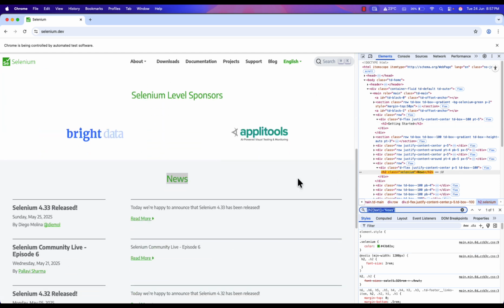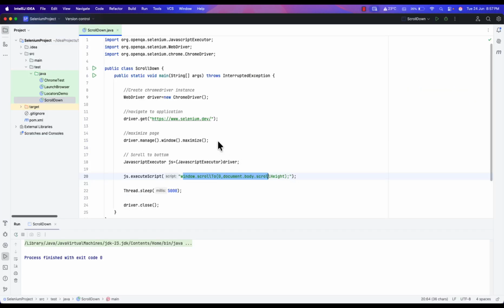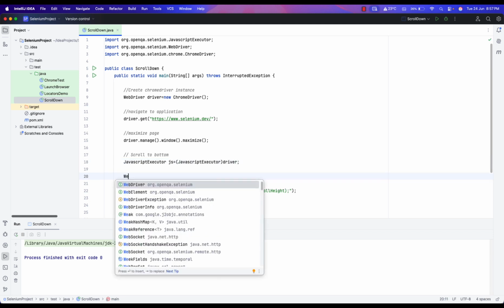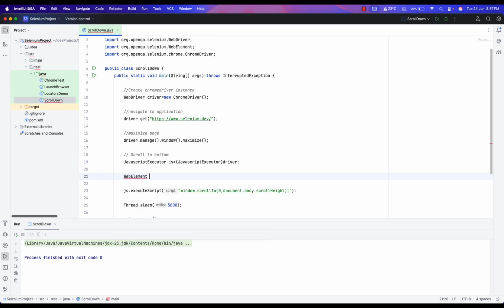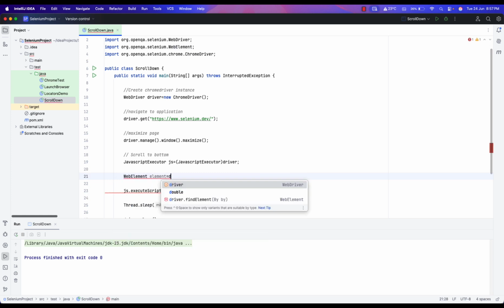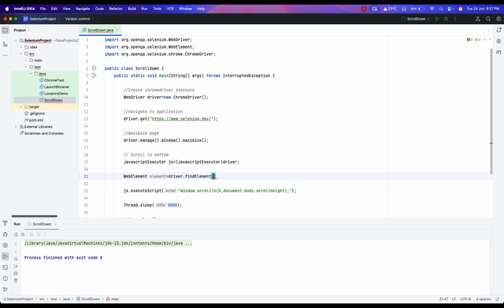Select this XPath. I'll go to the IDE, and here I'll write WebElement equal to driver.findElement by XPath and the text XPath. This is one element, right? And I want to scroll to this element. So how can we do that? For that I'll use the code.